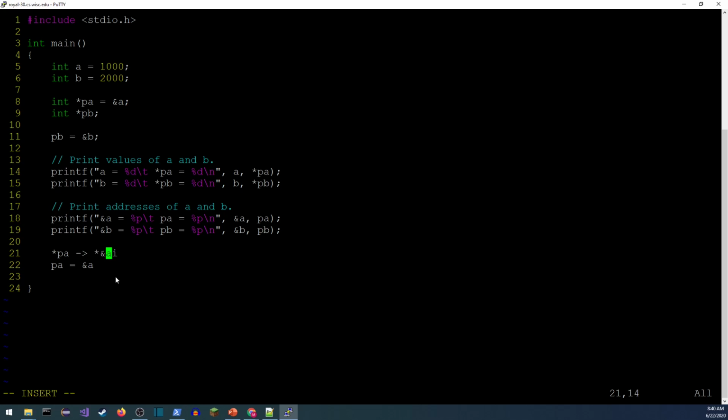Now, because of precedence, I'm going to throw some parentheses in and write it like this. So this is exactly what's happening. I'm dereferencing, and the value of PA is actually the address of A. So the star and the ampersand are like inverse operations. They're just going to cancel each other out. And when I type star PA anywhere in the code, it really means A.